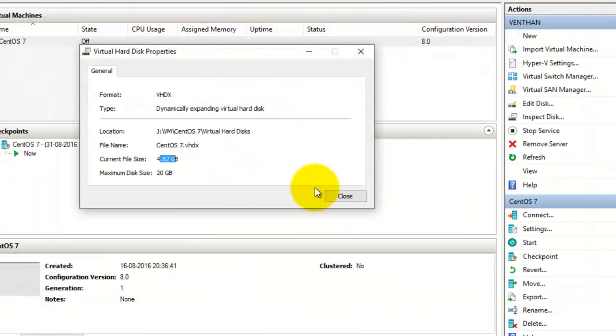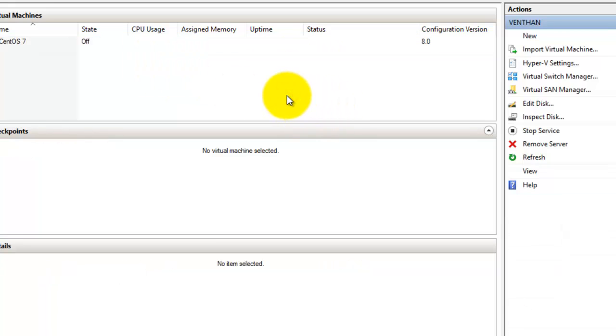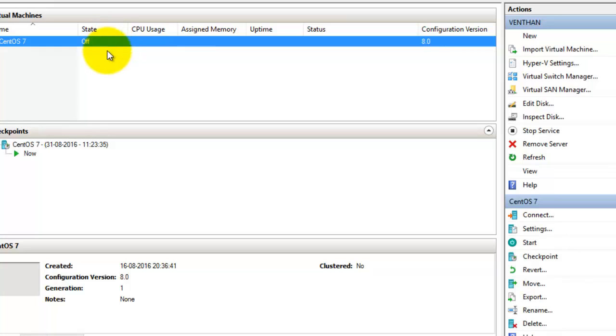So if you add more files to this virtual machine, that is to the virtual hard disk, then it will surely compact your files. That will save you more and more space. So this video might be helpful for you to know how to compact the virtual hard disk in your Hyper-V server.